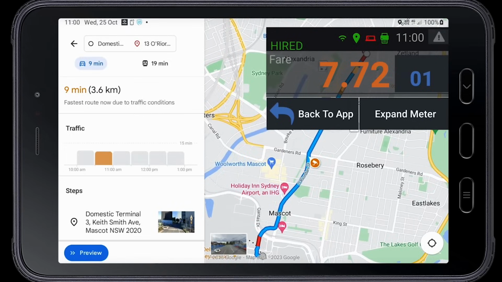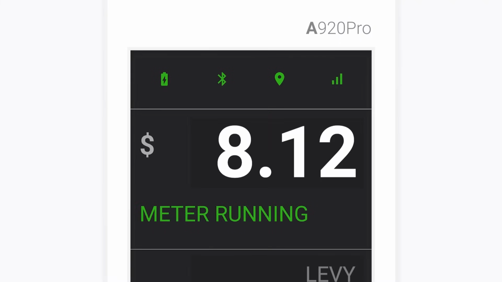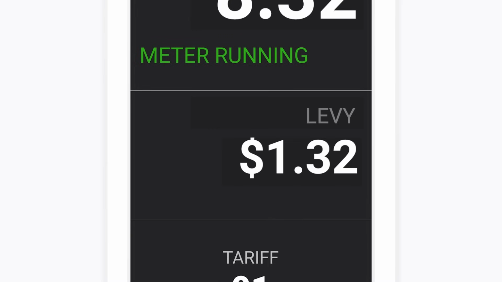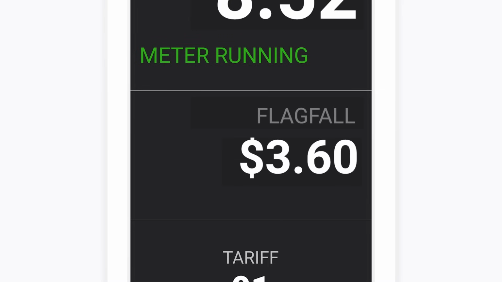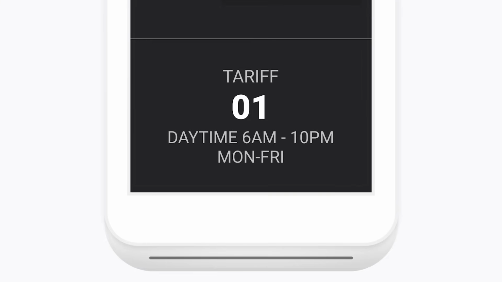While the meter is running, it will be pinned to your screen, ensuring you always have visibility of the fare without the need to take your eyes off the road. On your terminal, the total value of the fare will be mirrored for your passenger to see. Below this, any extras such as government levy, flagfall, or booking fee will be displayed on a loop. At the bottom of the screen, the tariff will be displayed.